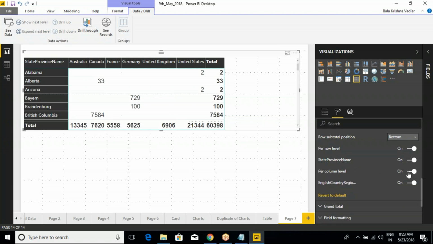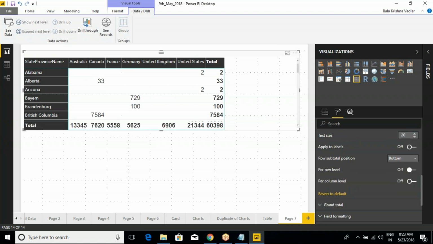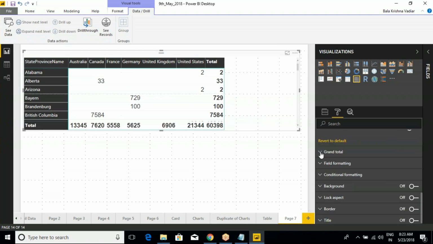This is column level. I'm not sure what this property is, so just ignore this one. The next one is grand totals. What is the meaning of grand total here? What is the meaning of grand total?